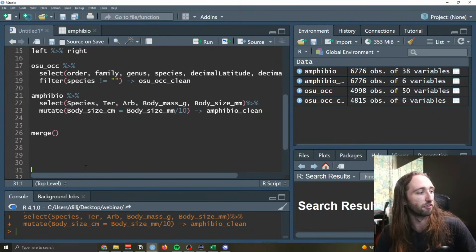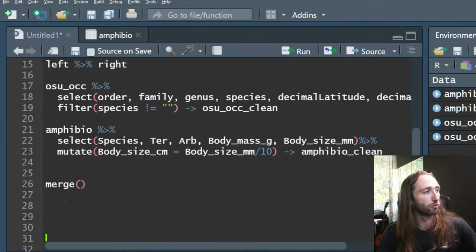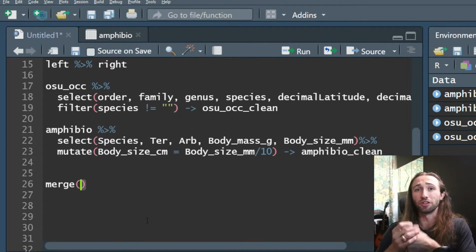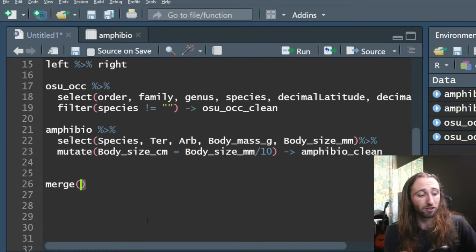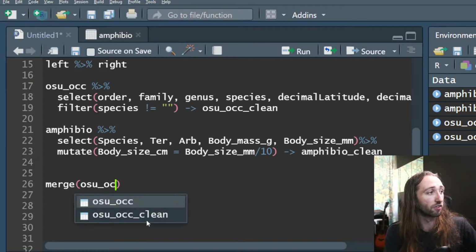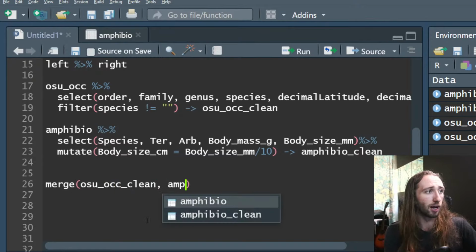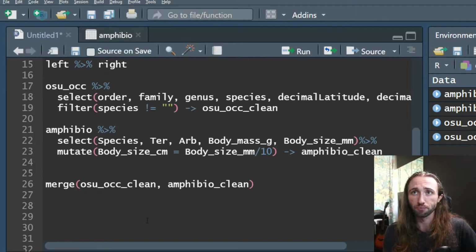Let's make sure this is front and center in our screen. I'm going to zoom in on it just a little bit. So what we need to input into merge are a few different arguments. First, we need to input the data sets we actually want to merge, okay? So let's start with OSU occurrence clean. Again, we want to feed the clean data set in, not the raw data set. And then we want to feed in AmphiBIO clean.